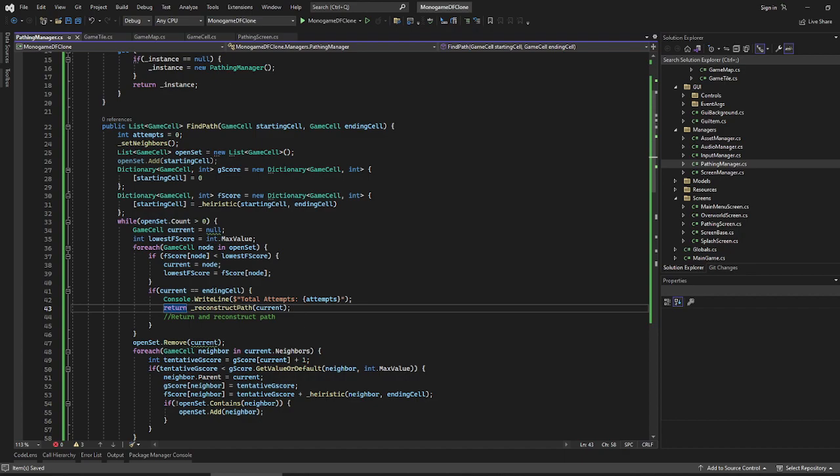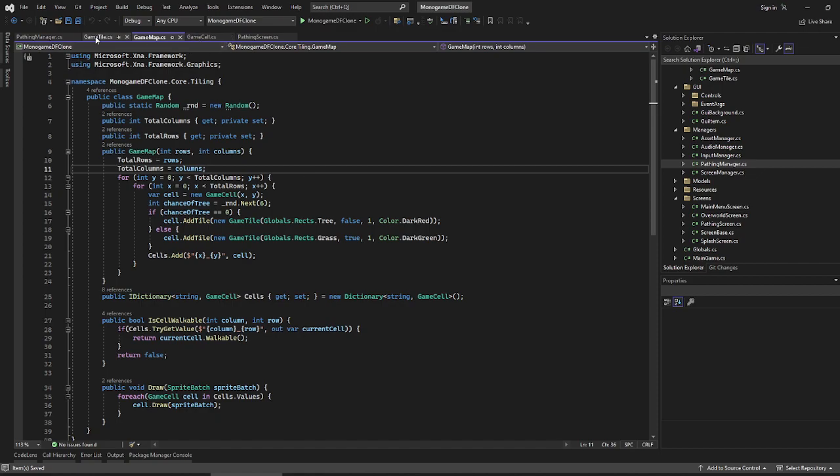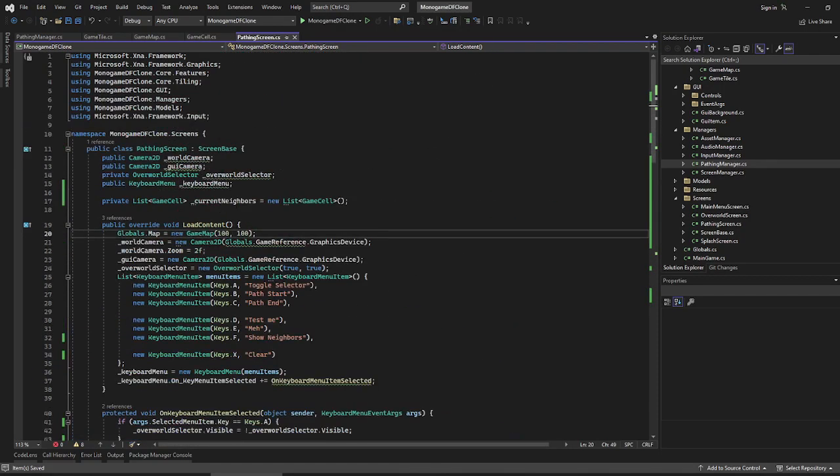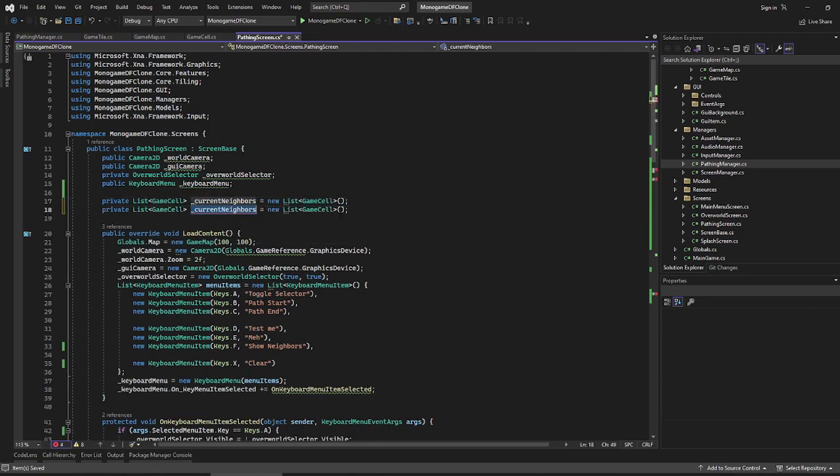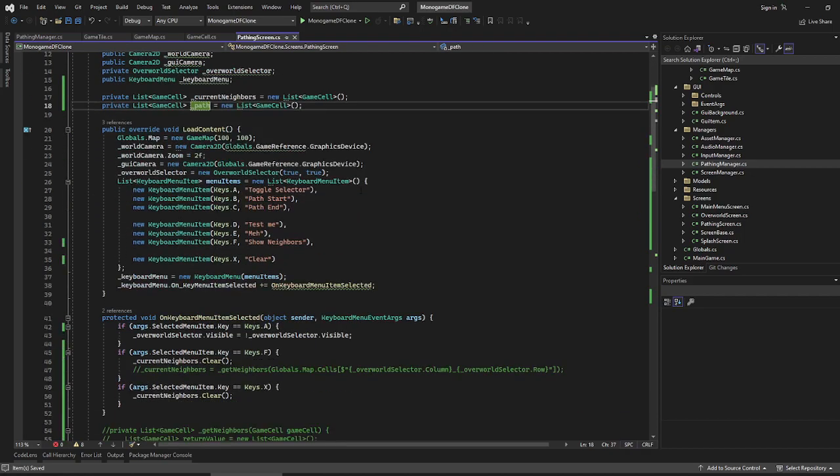So that was quite a bit. There's probably a chance a mistake was made at some point in there, I have no doubt, but I think we're at a point where we can at least start drawing a path and see how close we got it here. So we'll go back to our pathing screen. We'll keep the current neighbors list, but let's also create one for a path. Excuse me, we'll just do path. And then when we want to actually calculate what the path would be.